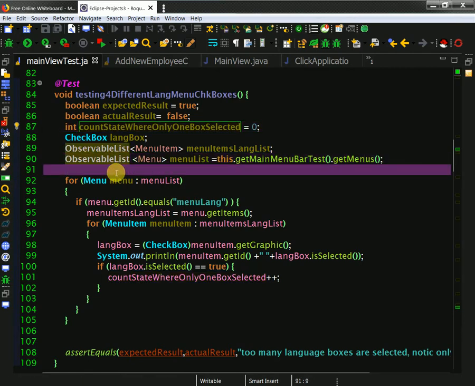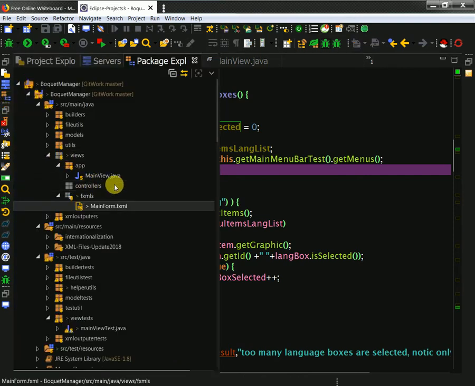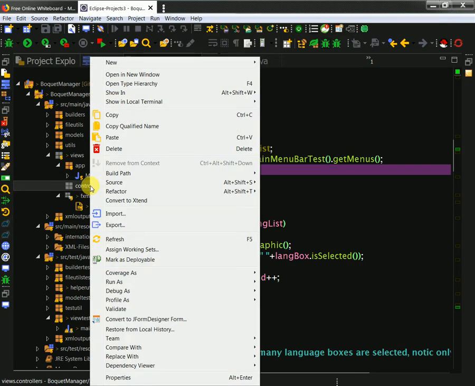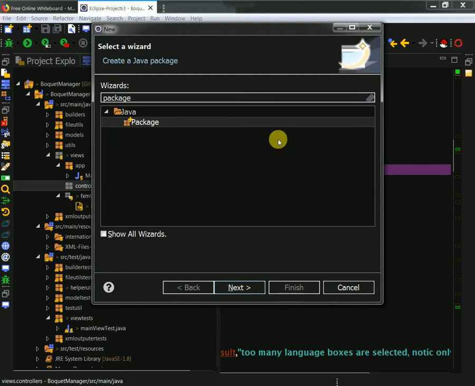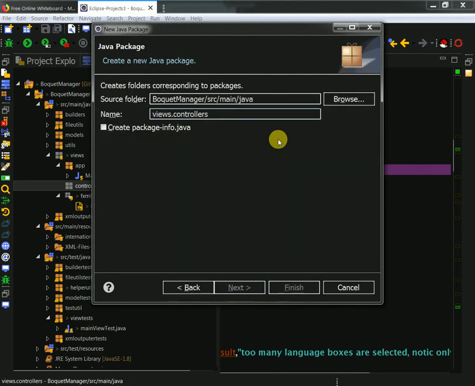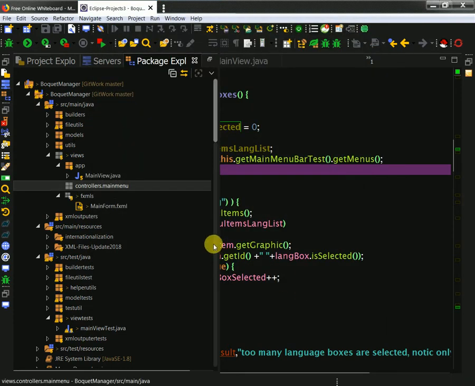I need to write a controller. So here in my package controllers, where I write controllers, I create a package view controllers and menu controller. Actually, that makes no sense. Menu controller main menu, basically main menu. All right, main menu, and here I will store the controller for the main menu.